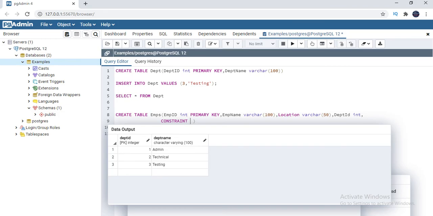As per the naming standards, you have to give it like this: fk underscore, then the names of the tables. Ideally, I'm going to keep it like this: EMPS, the child table, to parent table DEPT. So that whenever I see the constraint name fk underscore EMPS DEPT, I'll clearly understand this constraint is linking these 2 tables. Space. Then you need to write foreign key of, and what is the column name here? DEPT ID. This is from the child table.